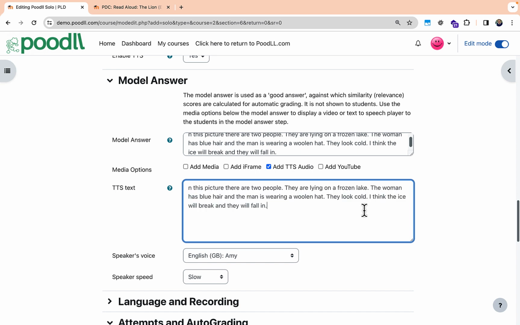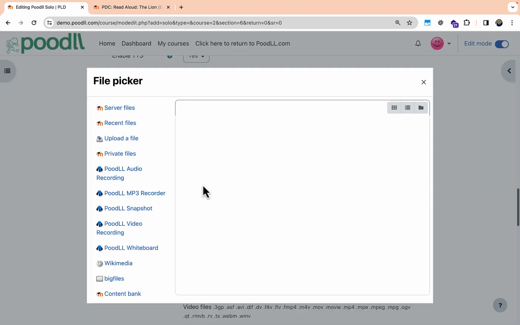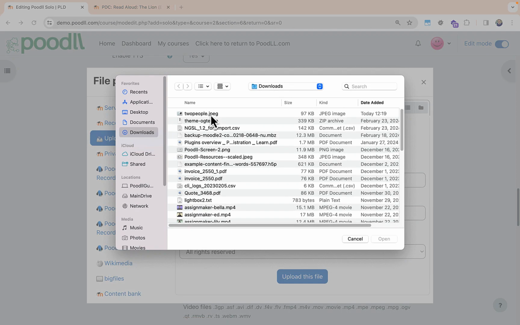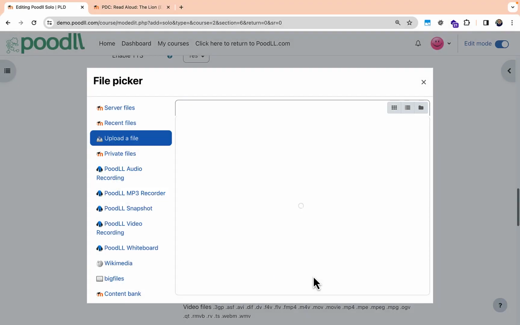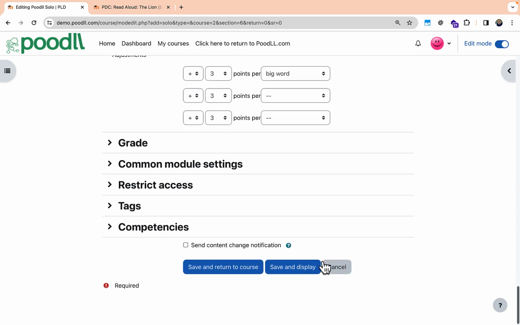So let's paste in their model answer, and we probably want to add a picture to go along with that. So let's just add the same picture because we're a bit lazy. But that could be the picture of a person who is presumably reading the model answer or speaking the model answer. Okay, great. So let's save all of that. Let's have a look.